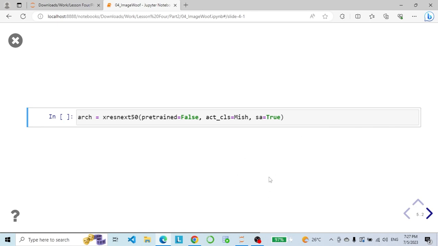Okay, so let's define our self-attention. Self-attention doesn't show up inside the layers, it's more in the forward. And anytime you see this SA being passed, that is our self-attention.